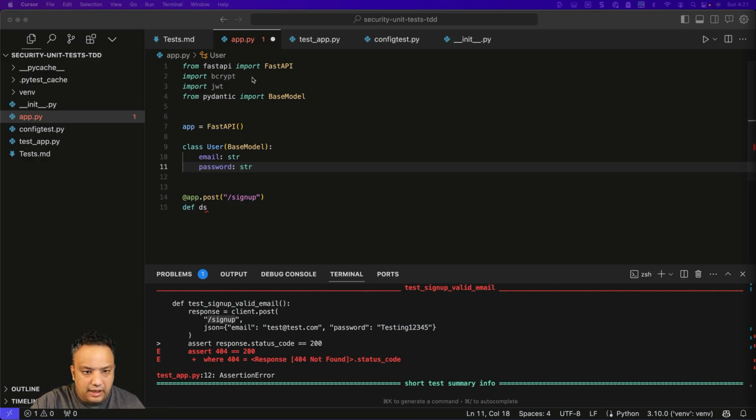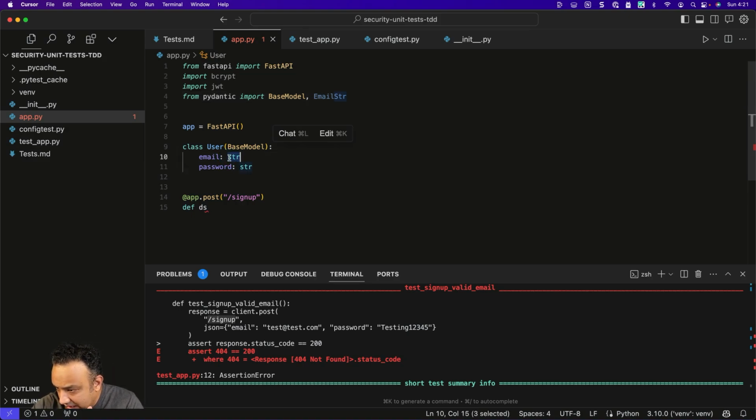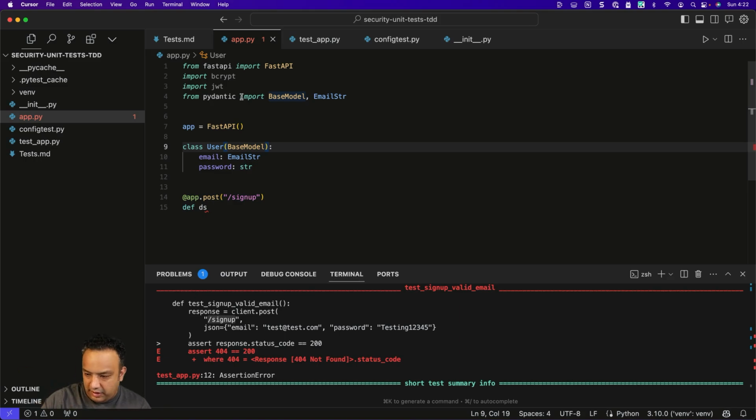Oh yeah, looks like it does. Sorry. Yeah, looks like it does. Now we will use the email string here. Okay, so hopefully this validates the email string. And so Pydantic is nice. Pydantic is my favorite library to use regardless.